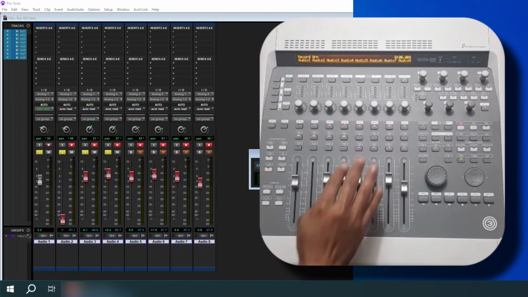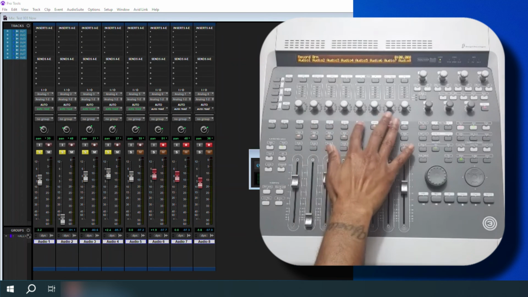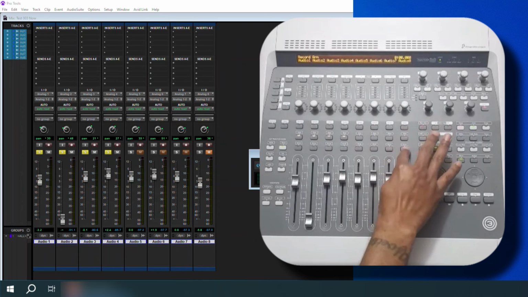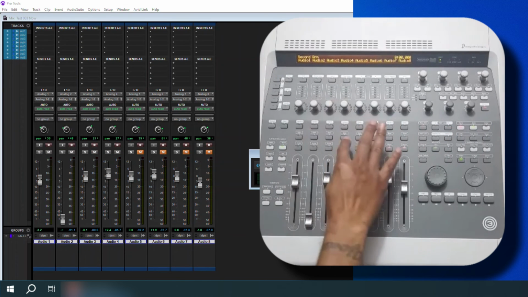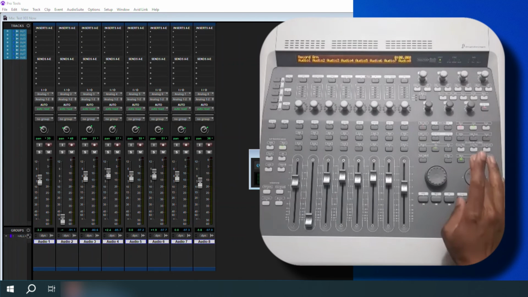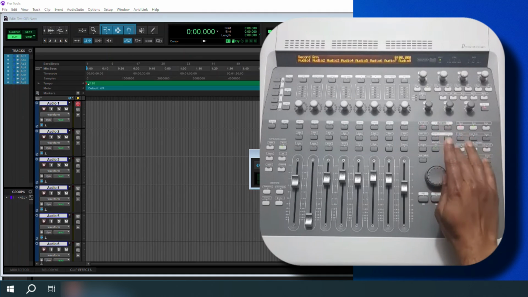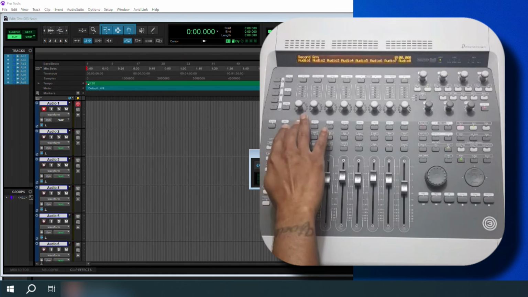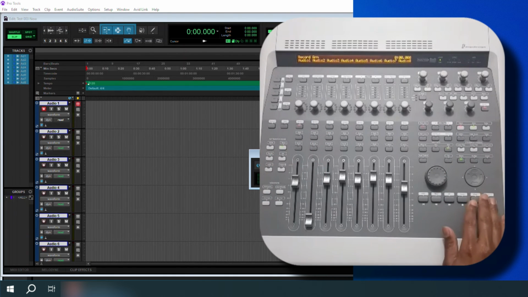All right, so I'm gonna go ahead and unarm these tracks. Let's go ahead and mute a few tracks. Let's unsolo these tracks. Let's unmute these tracks. Okay, let's go ahead and hit the edit window button. Okay, we can see the edit window. We're gonna go ahead and arm track 1, hit the record button and hit play. Okay, all right, yeah, it's working.